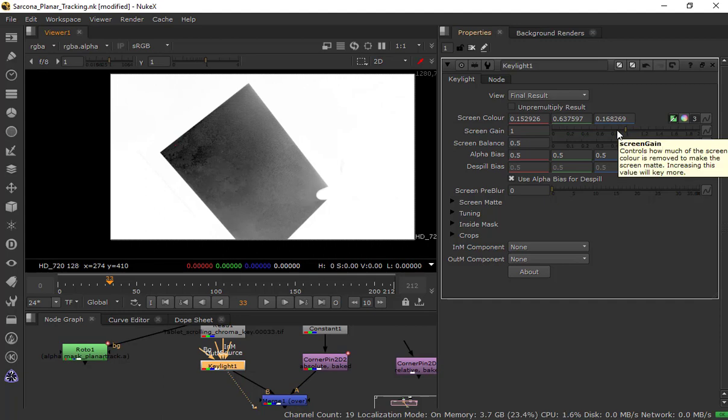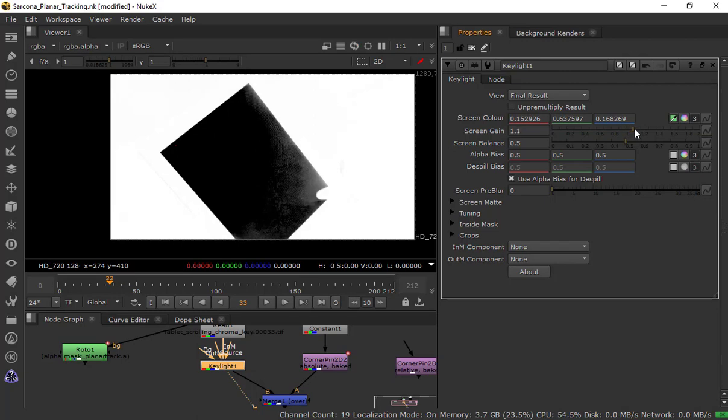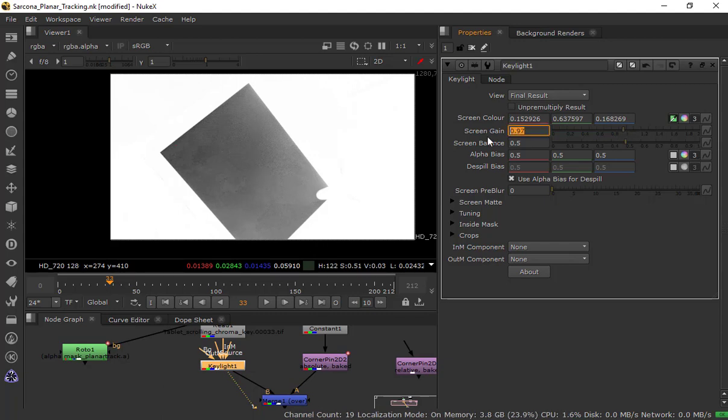We don't need to play with everything here, just a few things. One of them is screen gain. As I pull this up, you can see how it makes the black, black. Pull that back down to 1. Here's screen balance. I can push it this way to go more dark, and this way to go more white. That's fine where it was at 0.